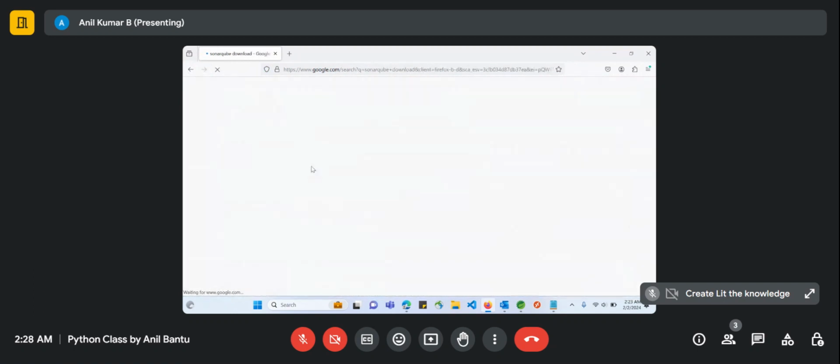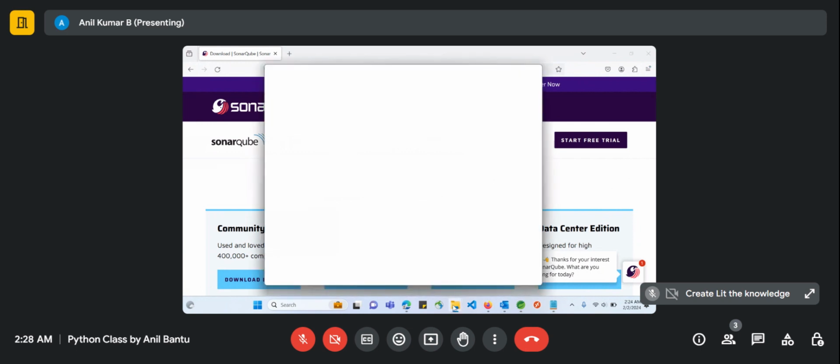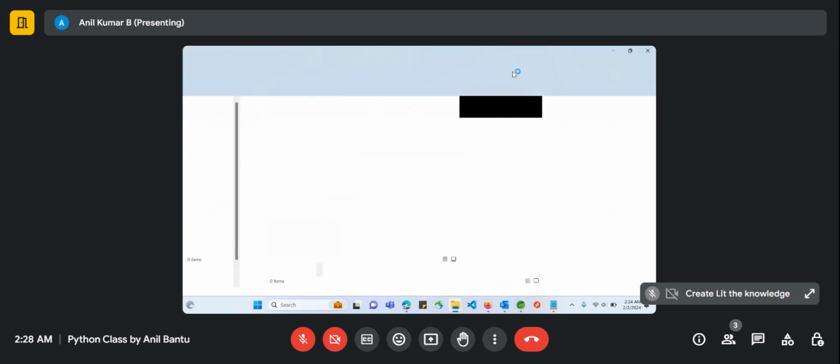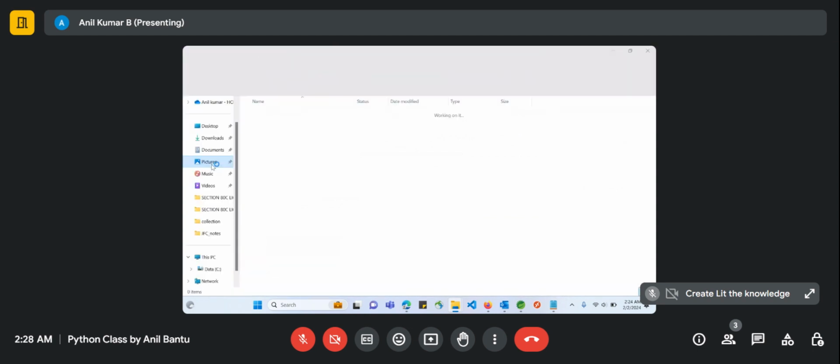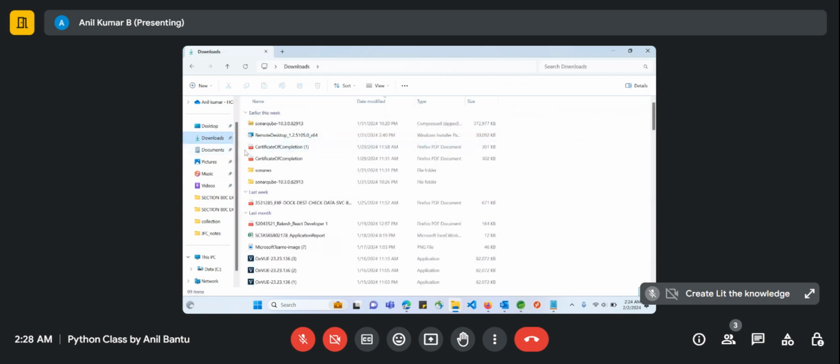SonarQube download. Okay. Go to the SonarQube download. If you see the community edition, click for download for free. Once you download it, it will generate a zip file. You extract that zip file. Okay. So let's show you. So just extract the zip file.